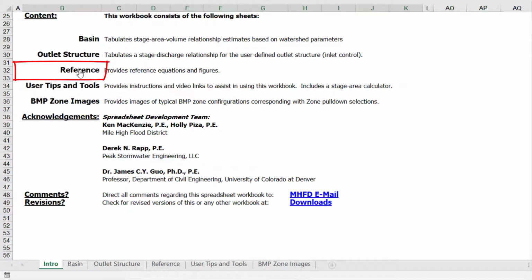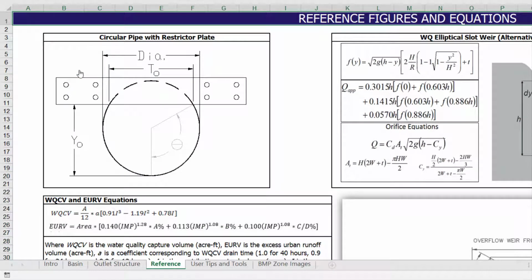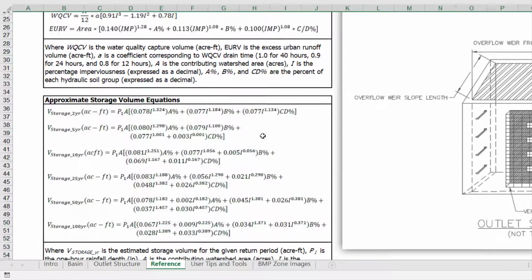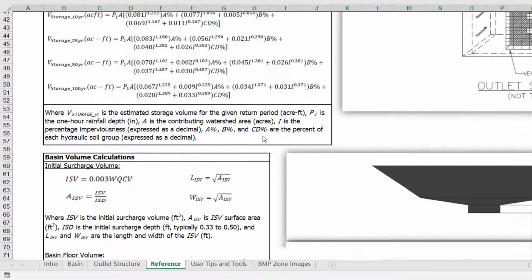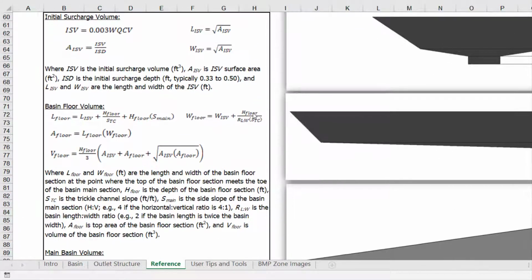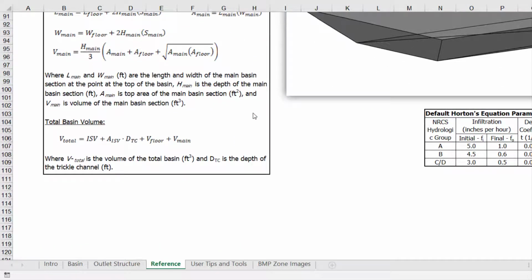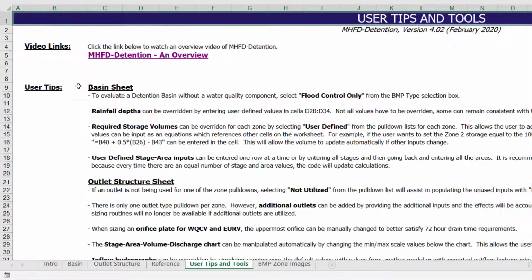The reference worksheet includes helpful information including figures depicting basin geometry and outlet configurations, as well as explanations of various equations used in the workbook. You can also reference the Urban Storm Drainage Criteria Manual for more detailed information. The User Tips and Tools worksheet provides links to videos like this one, as well as several other helpful tips for commonly encountered situations.